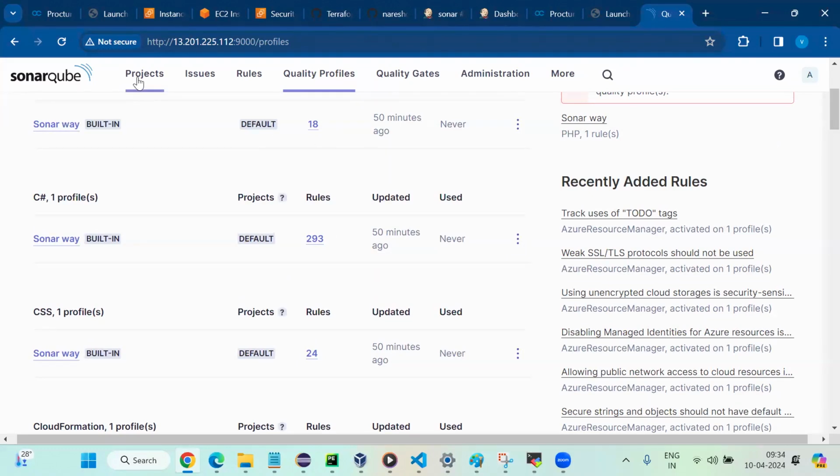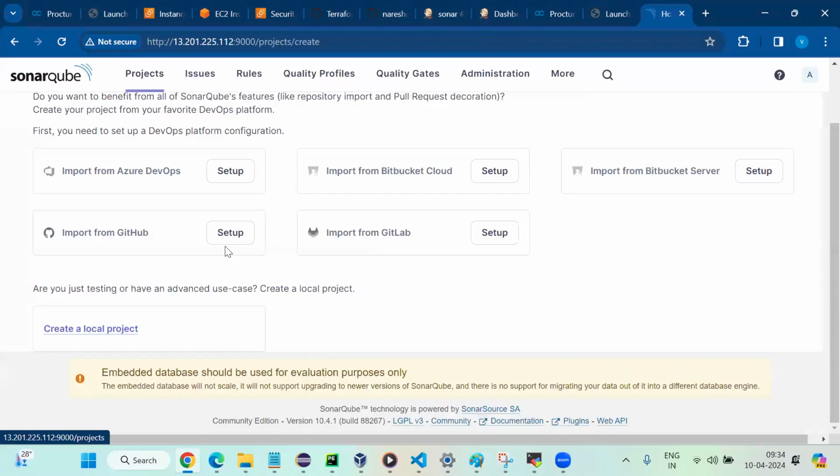Yeah. Let's go to projects. This is the first page. So create a local project. What I'm doing here is creating one project locally. This project will scan your Maven project. Okay, see what I'm going to do here.